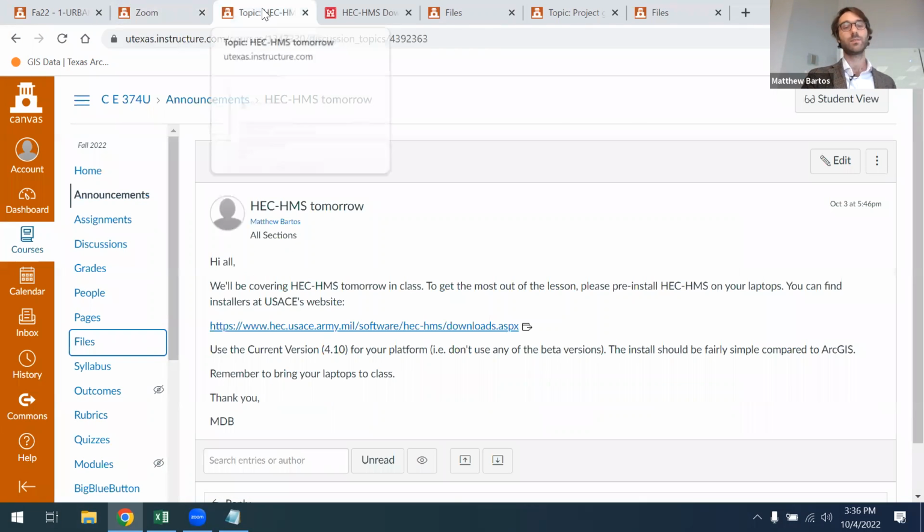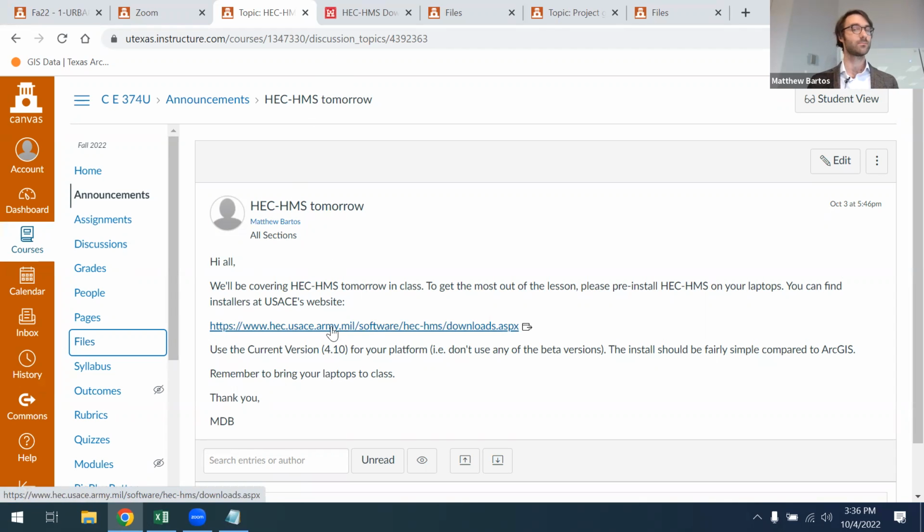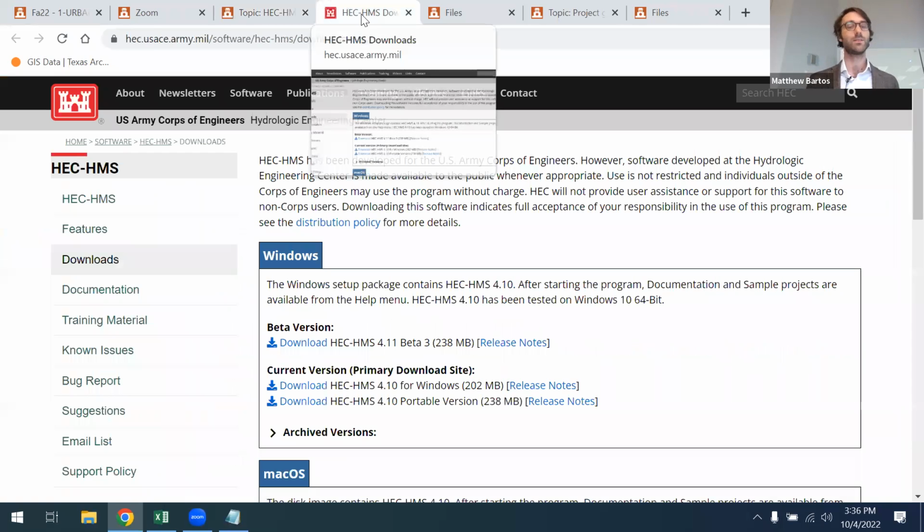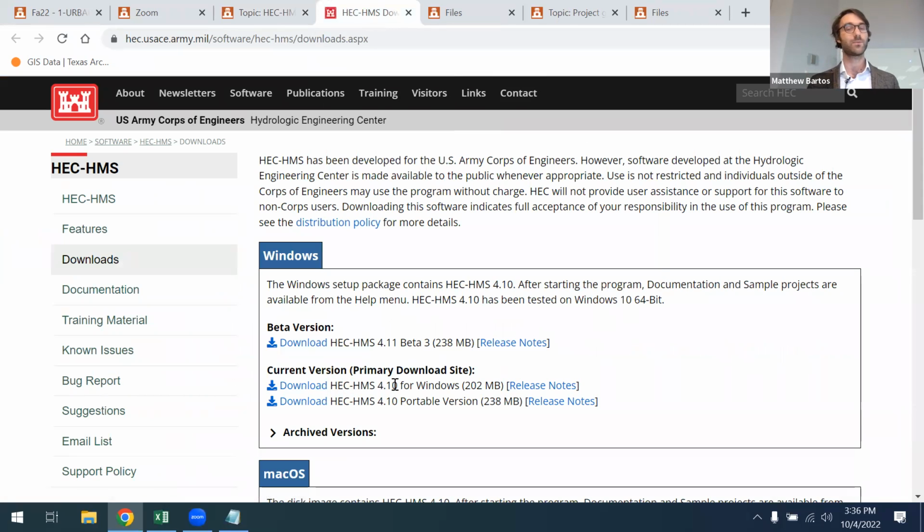Okay, so in any case, you can find the download for HEC-HMS by navigating to the announcements. I've posted announcements with the instructions for finding the download page for HEC-HMS. That should take you to this downloads page here. You'll want to use HEC-HMS 4.10, not the beta version, but version 4.10 for Windows. And go ahead and download and install that if you haven't done so. If you haven't downloaded and installed it yet, you can just do so right now while I'm talking up here, okay? Are there any last questions on getting the software before I move on?